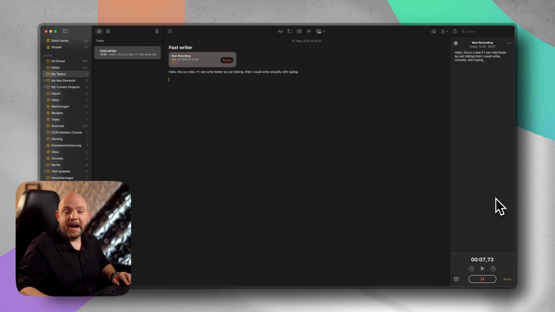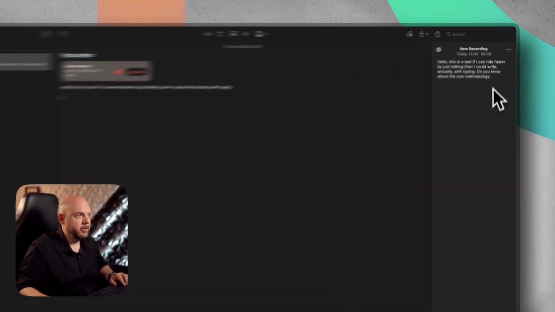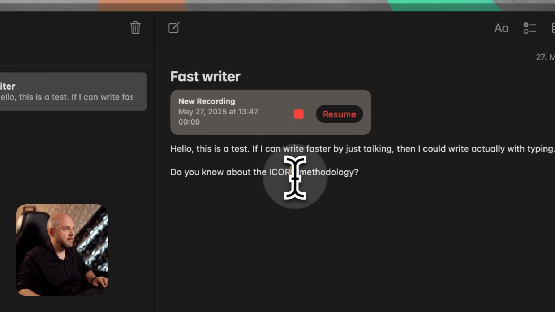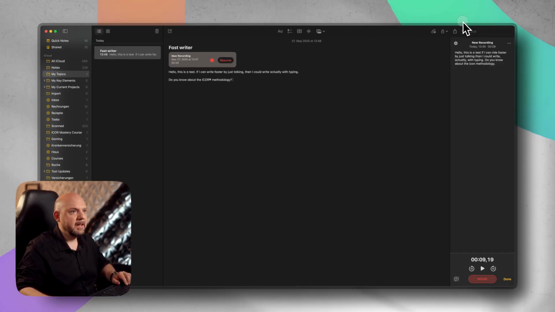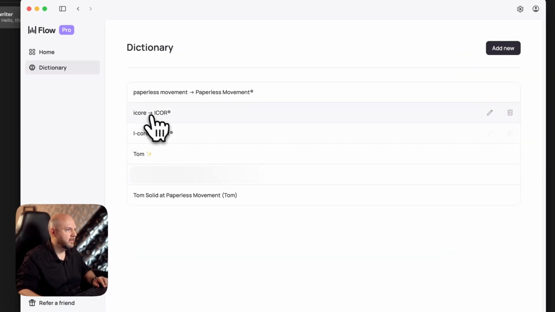Do you know about the ICO methodology? Do you know about the icon methodology? But let's see when I use Whisper Flow. Do you know about the ICO methodology? There we go. It even adds the registration mark. And the reason is that I can add words to Whisper Flow. Here we have the dictionary, and here I can add the words. And you see now these words I added that are usually misspelled by the recording.